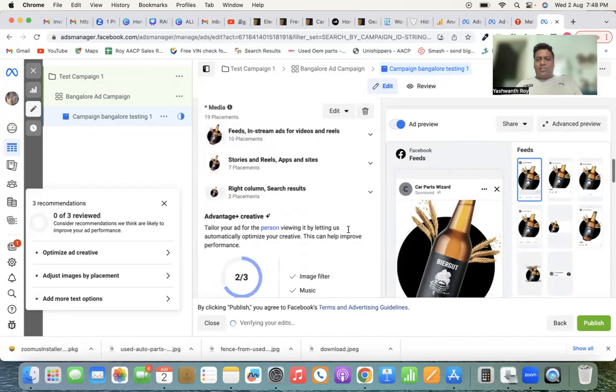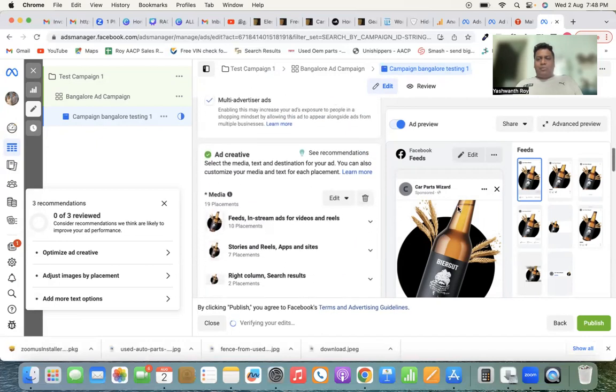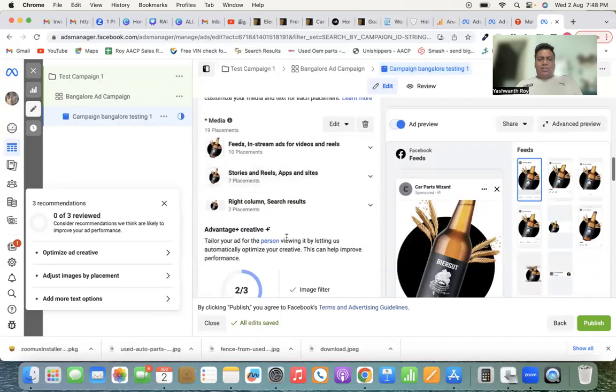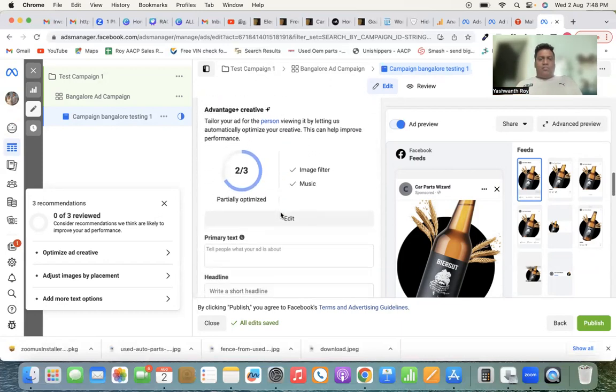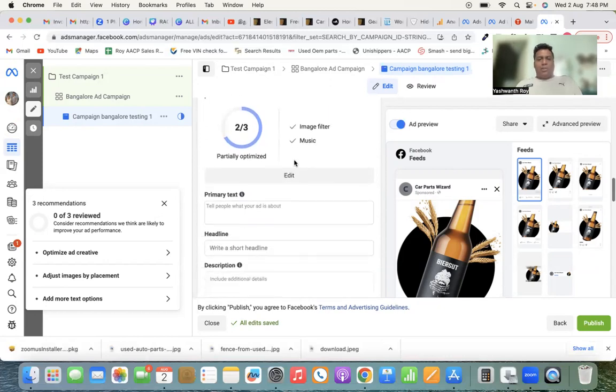Now, if you look on the right side, you have a template, basically an ad preview, to show how your post or how your campaign is going to look on the feed. Now, media is done. So where do you want all the placements to be? Stories, reels, apps, and sites. So you want the ad to pop up on the right column on the search results. Here, with Advantage Plus, Facebook automatically decides where to place your ads.